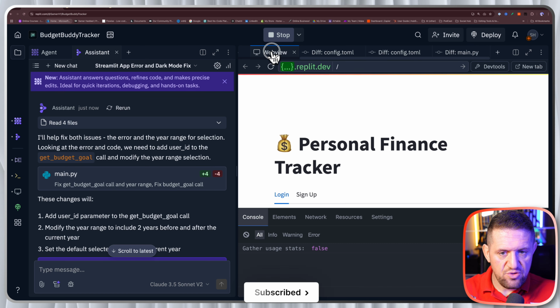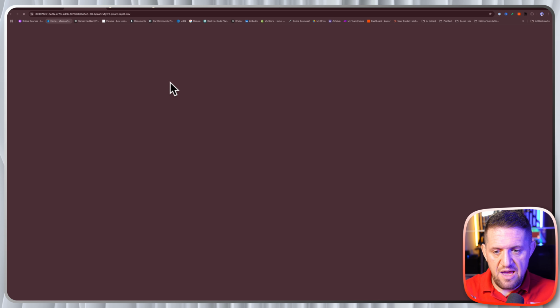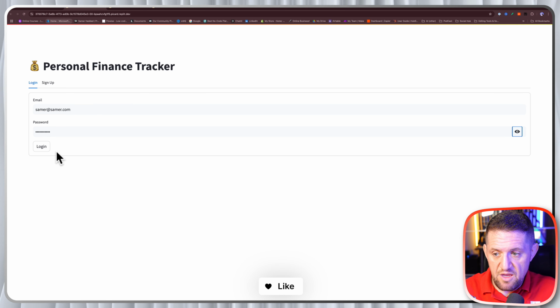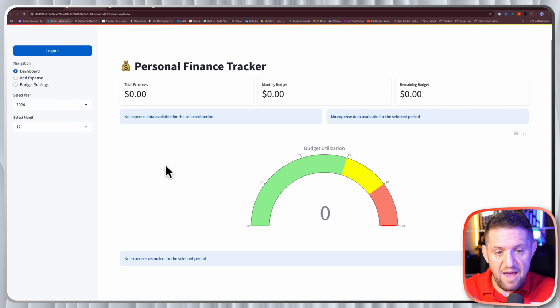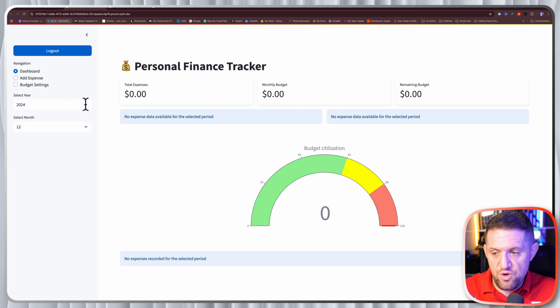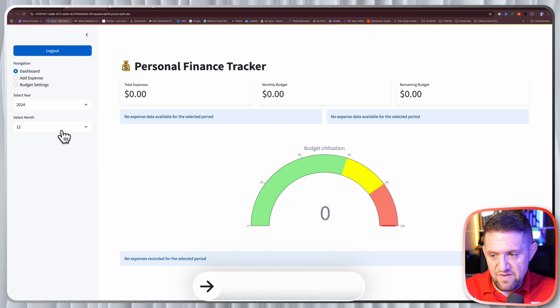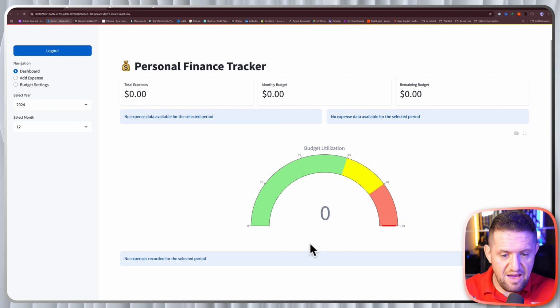Okay, so let's go back to the web view. Again, good news, no errors. And let's hit new tab here just to see the application. And we have the login. So I added the same credentials for the account I created. Let's hit login, and it's working now. Okay, and if we go to the select year, you can see I'm having 2 years back, 2 years forward. Nothing else got affected. I have the full 12 months. I have the same things. If you remember, add expense, budget settings. I have a logout button, and I have the dashboard.